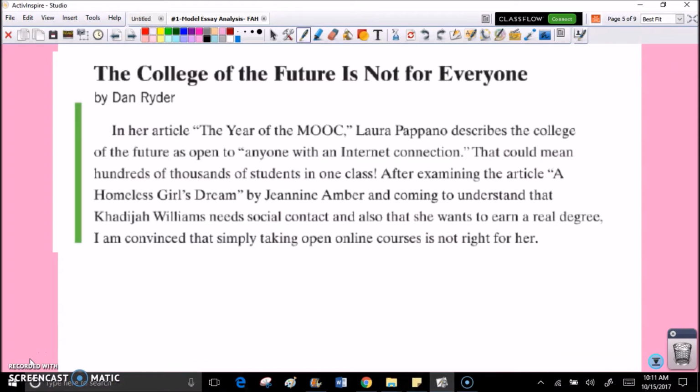All right, so now let's take a look at our sample student essay. It comes from a student named Dan Ryder. It's called "The College of the Future is Not for Everyone." In her article, The Year of the MOOC, Laura Papano describes the College of the Future as open to anyone with an internet connection. That could mean hundreds of thousands of students in one class.